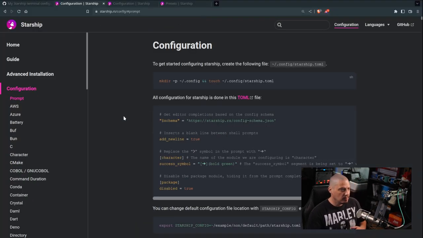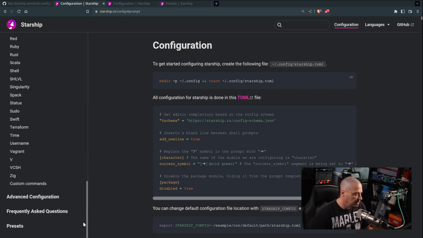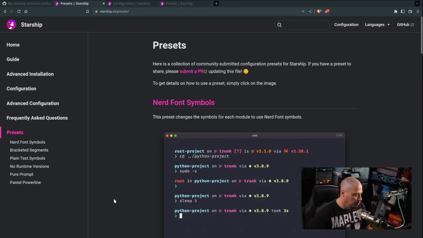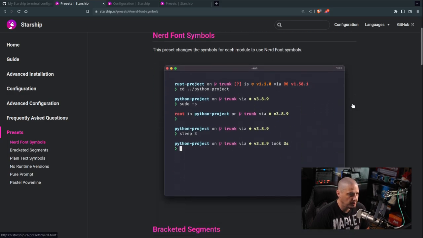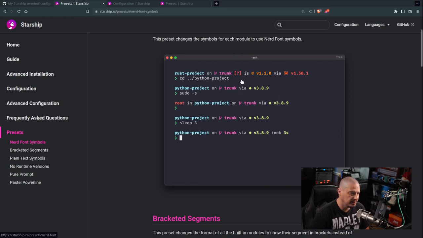But there's also some preset configuration files. So if you go here in the configuration page, if you scroll down, there is presets here. There's not a lot of presets here for the configuration. You have this nerd font symbols configuration, which I believe is the default. It just gives you these fancy nerd font Unicode characters.